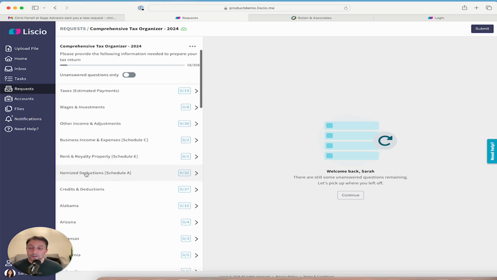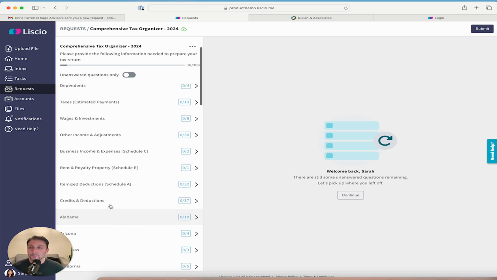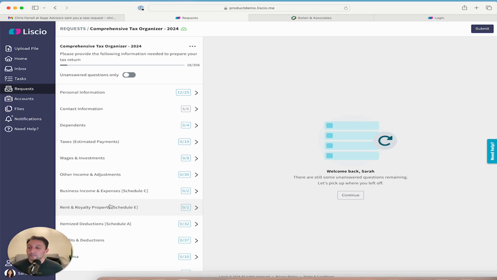You see we've got a lot of itemized deduction questions, credits and deductions, and we cover all of the states as well. The way the states work is, in this case, the organizer uploaded has tons of states on it. So for every state that's listed, we'll provide state-specific questions that are relevant to that particular jurisdiction. So this is a great way to go. You can mix and match. So that's the client tax organizer experience. And we're going to get into the firm experience in just a little bit.